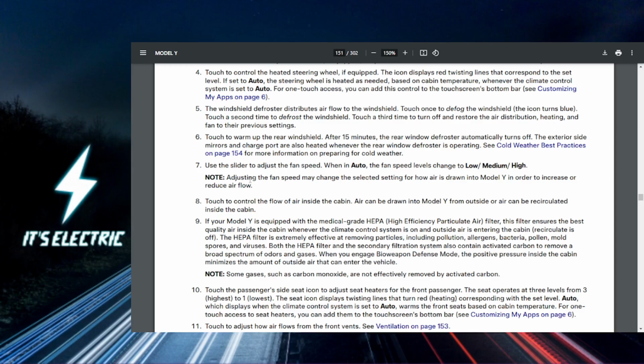And if you want to adjust these settings on the go, don't forget you can also use the Tesla app. Just open the app and navigate to the climate section to make changes from anywhere.